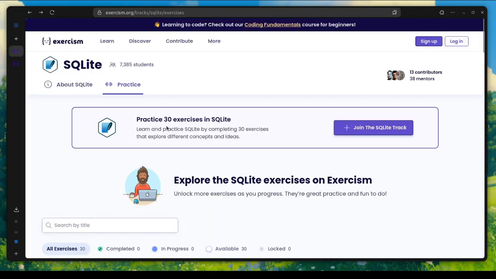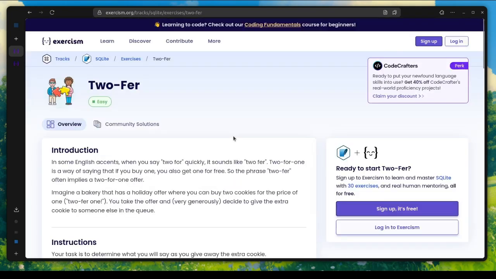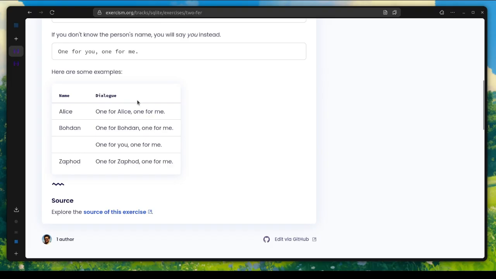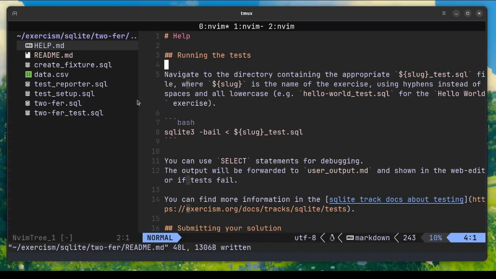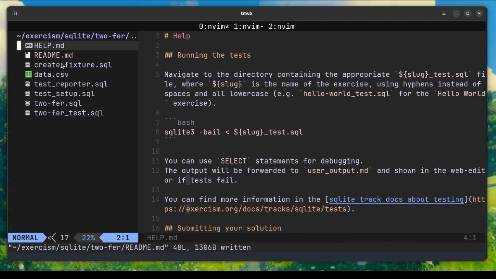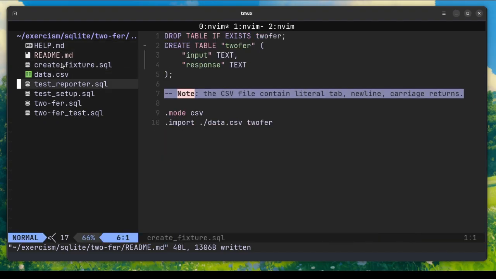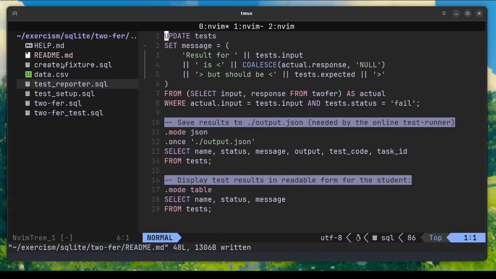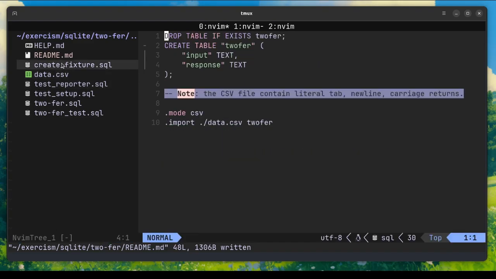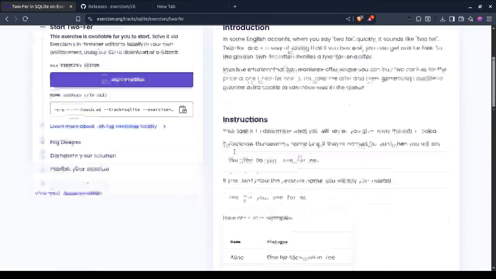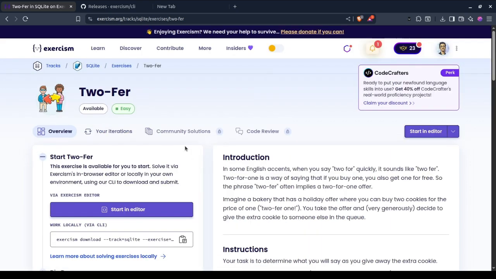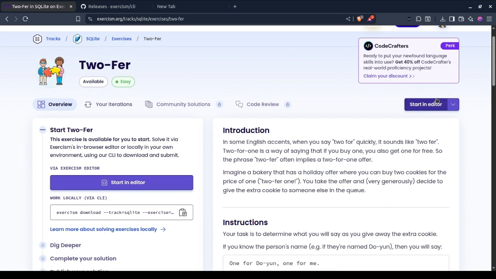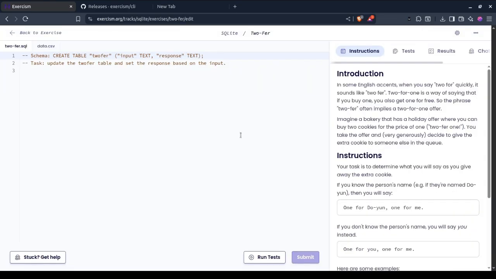Let me go into Two-Fer.sql. As you can see here, we have all of the files that are used, and there was indeed one of the files called Two-Fer.sql that will help us navigate to this. It is really confusing to have name and dialog there, and input and response in the table. So let's open this in the editor and see what the actual table name is. So yes, it is input and response and not name and dialog.